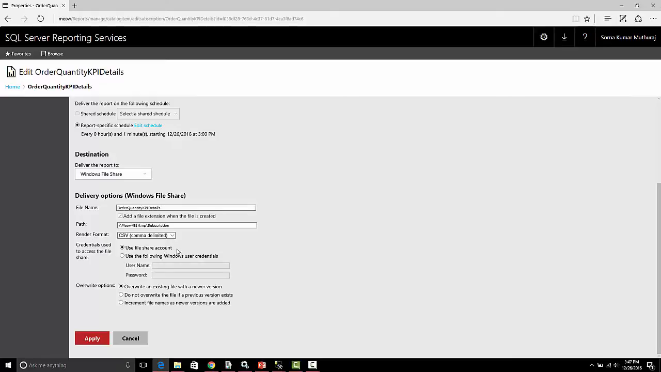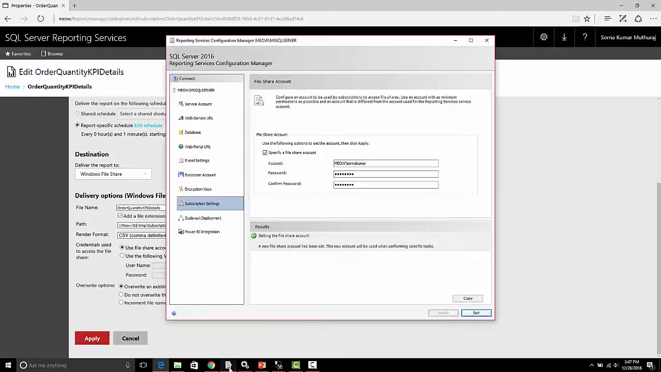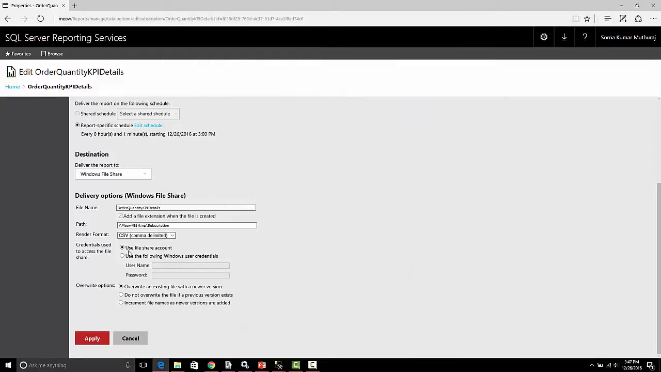So we can use this option of use file share account. This file share account can be set up globally at a report configuration level. So in the report service configuration manager, if you go to the subscription setting, you could see that there is an option for setting up the file share account. There you can specify the account which needs to be used for file share account, and then once here you choose this use file share account option, that account will be used to access the shared path.